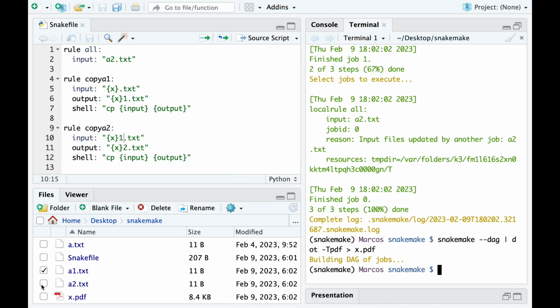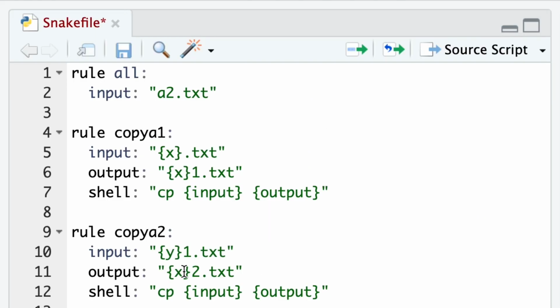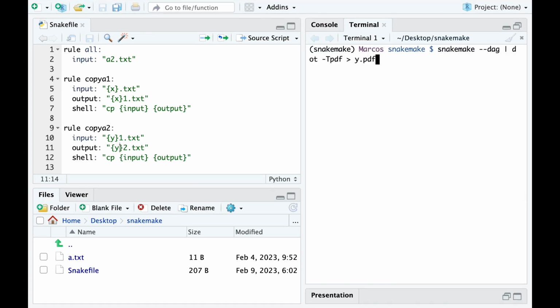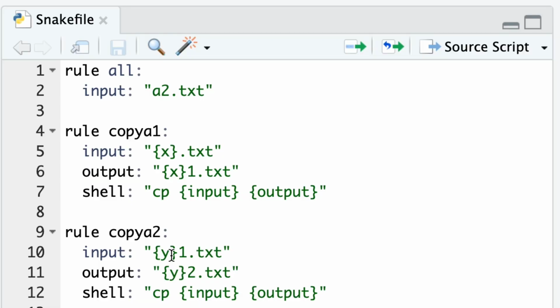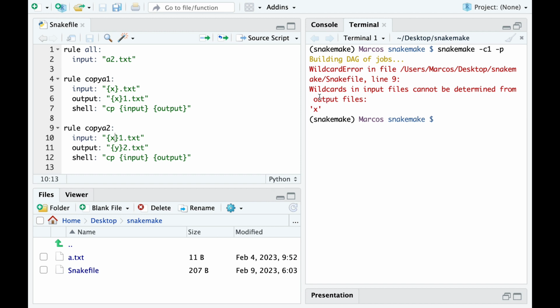Let's see what happens if we name the wildcards differently by renaming the variables in copy A2 Y. We request the DAG and we get a similar result, but now the new Y wildcard is specified in the rule copy A2. However, the wildcards within the rules need to match. If, for example, the input and the output are mismatched and we launch the pipeline, we get that the input wildcards cannot be determined as expected. In this case, the X wildcards in the input.